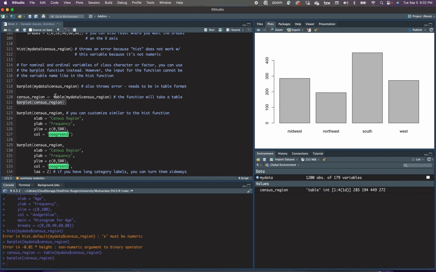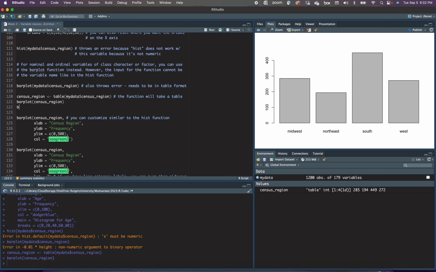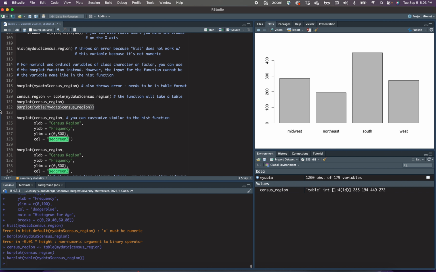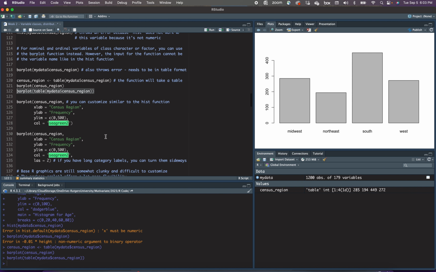You could also just feed this directly into the barplot function. You don't have to create an object first. It's going to do the same thing. You didn't even see a difference because it just put the same thing up there.